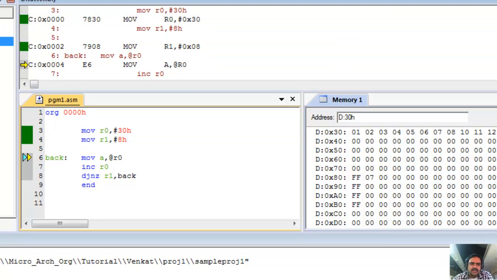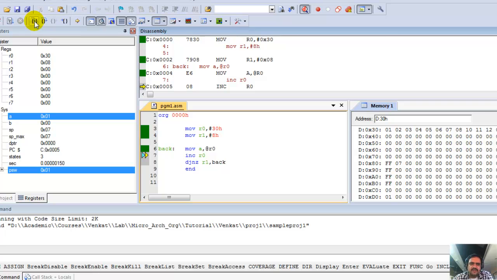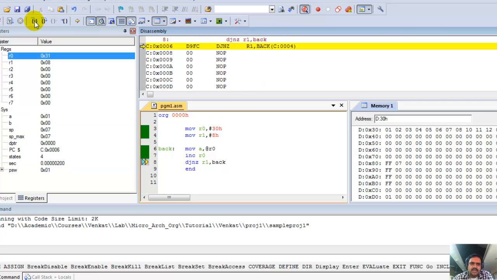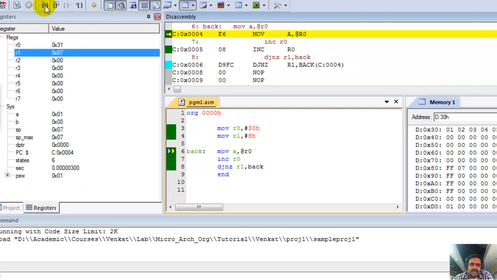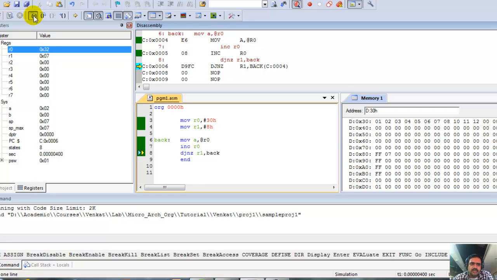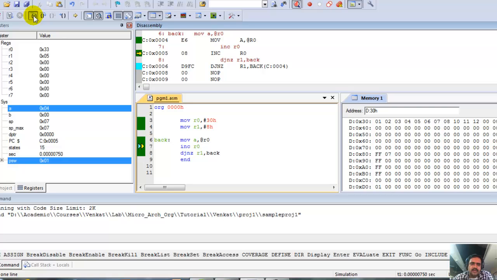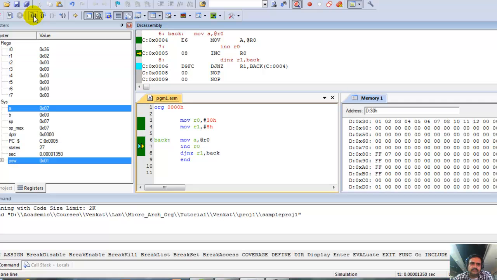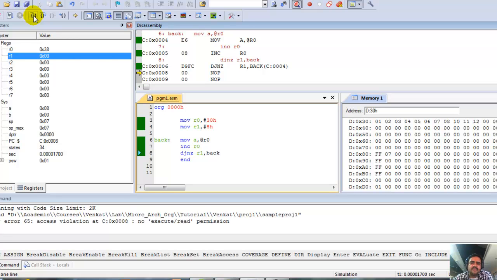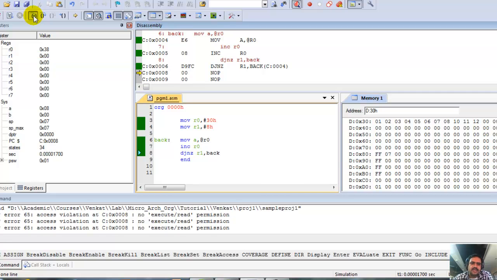So R0 gets 30, accumulator A gets 1, the first location. Now R0 is incremented to 31. R1 is decremented to 7 because of DJNZ. It's not equal to 0, so it's going back. See, observe the values changing. So now it has become 0, so it won't go back, but it will end. See, no matter how many times I run, it will not read beyond 8. It stops there. It doesn't read 10, 11 or 12.